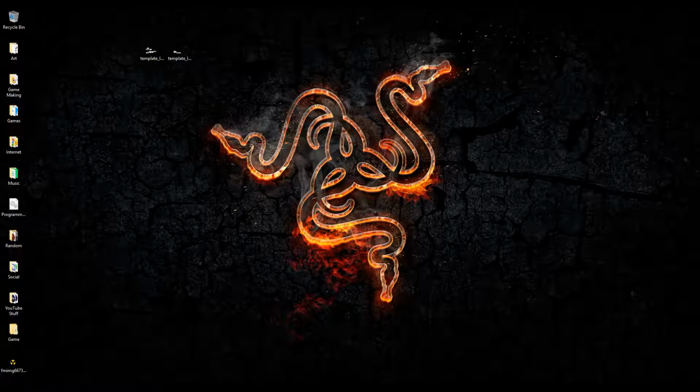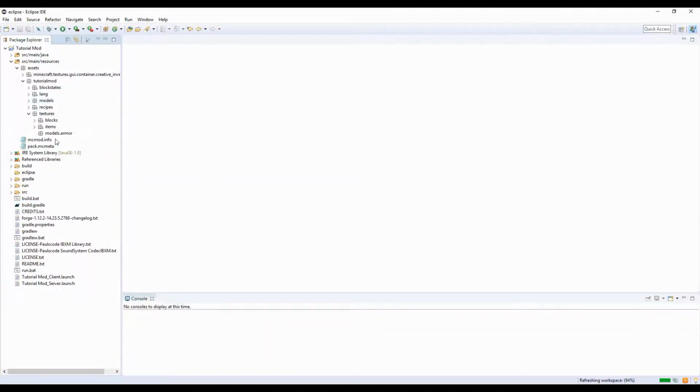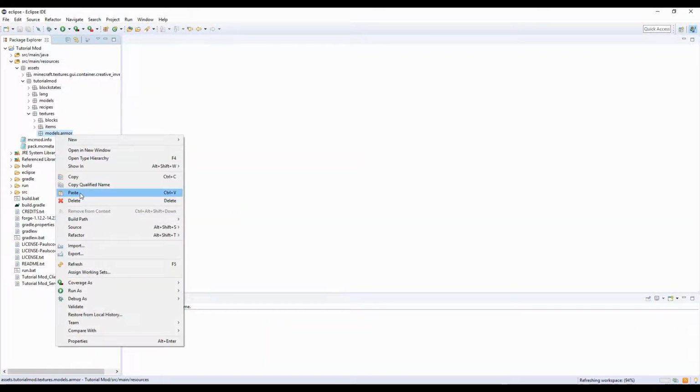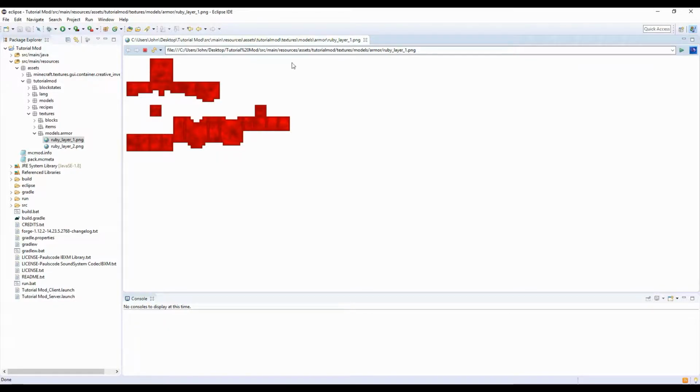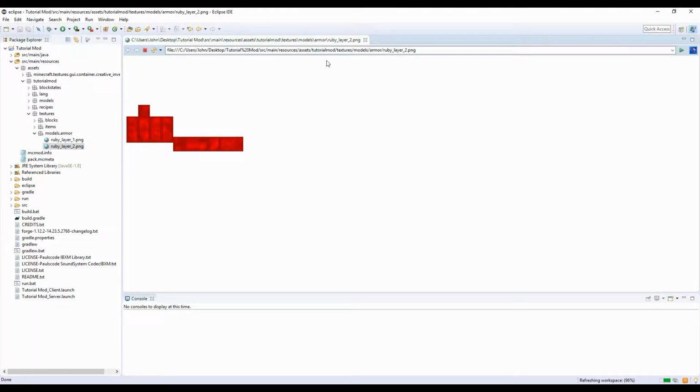I actually should already have mine done, so I'll let you guys pause the video to make that armor yourself. There's loads of tutorials on YouTube on how to do that. Right, so now you've done that, you should have some nice and cool armor. I've made mine, and I'm going to paste it into models.armor, and you should see we have ruby layer 1, like that, and ruby layer 2, like that.